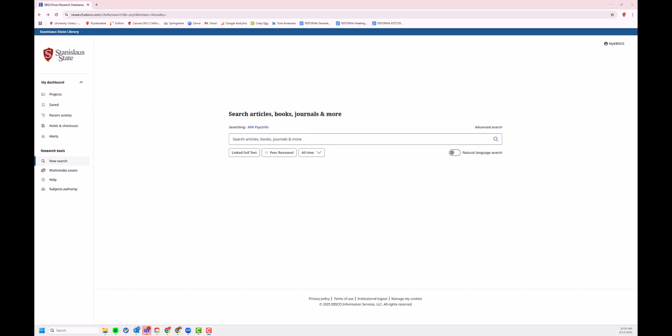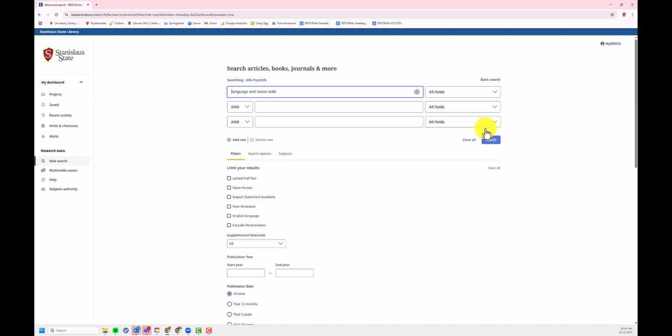I'm going to show you now how to find an article that is also an empirical study. So remember that an empirical study is a study where the researchers have collected data through observation, that's a direct or indirect experience, and also that the data is derived from concrete evidence. So we're going to return to the PsycInfo dashboard here, and we're going to click on Advanced Search. At the very top, remember to type in just a couple keywords that have to do with your topic. In this case, I've typed in language and social skills.